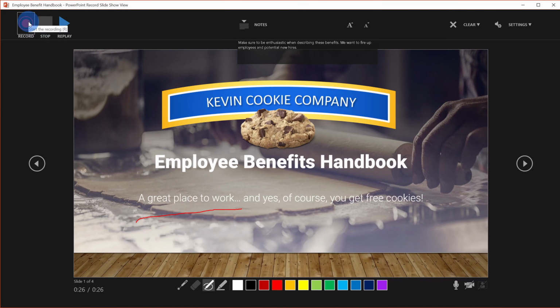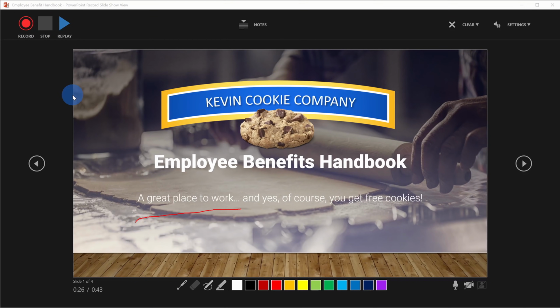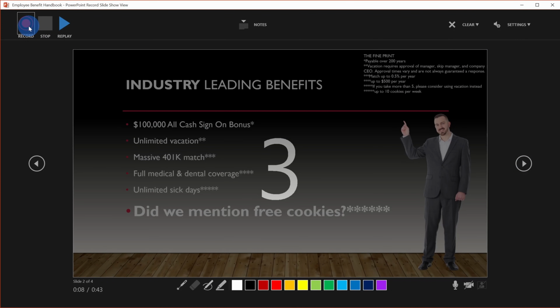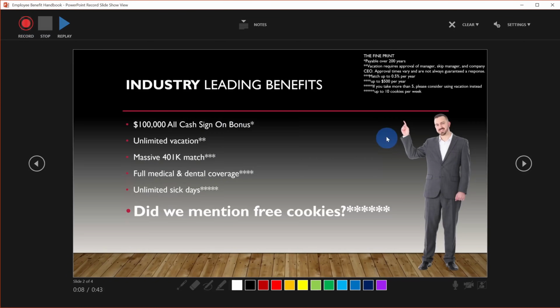So I could simply record again, and maybe my next take is better, in which case I can keep the new one. Once I'm satisfied with my recording, I can simply click on this icon over on the right-hand side to advance to the next slide. Here again, I could start recording a voiceover just for this slide.